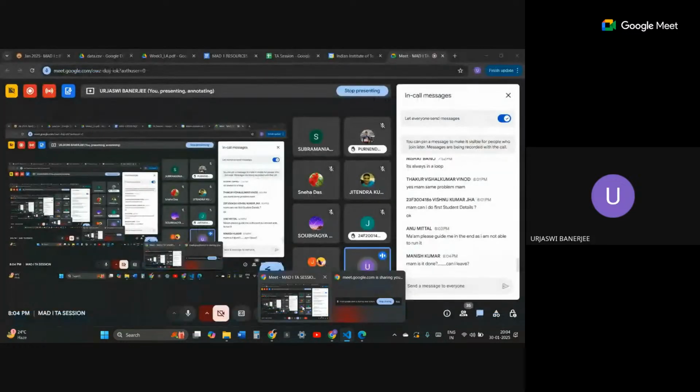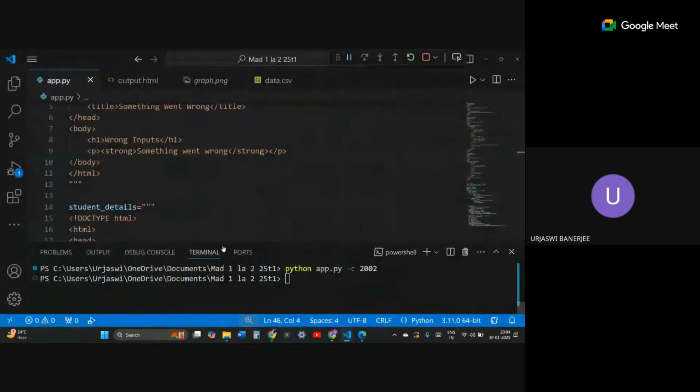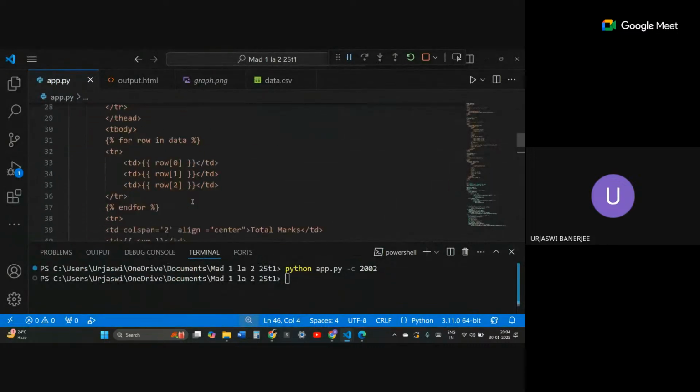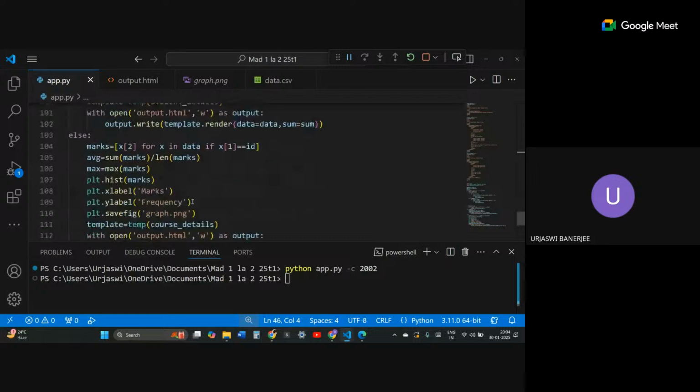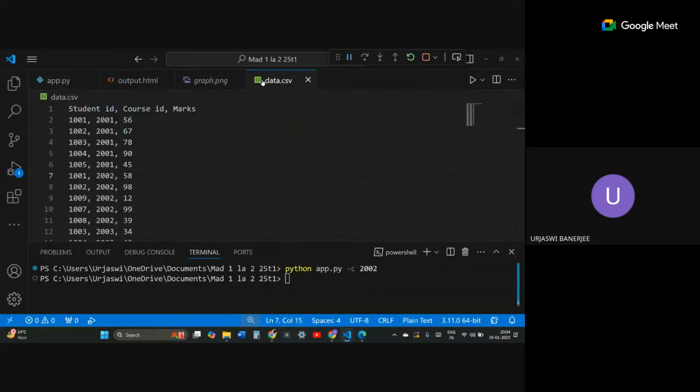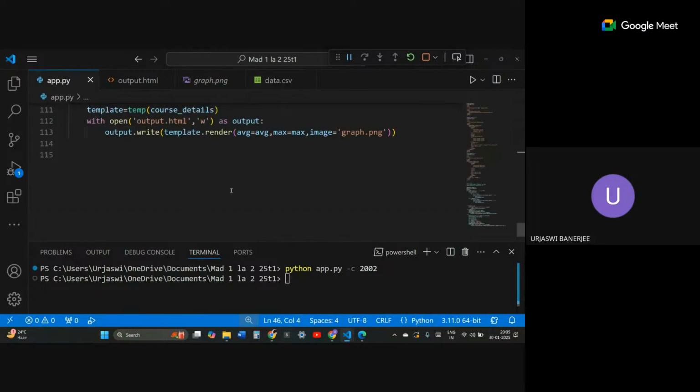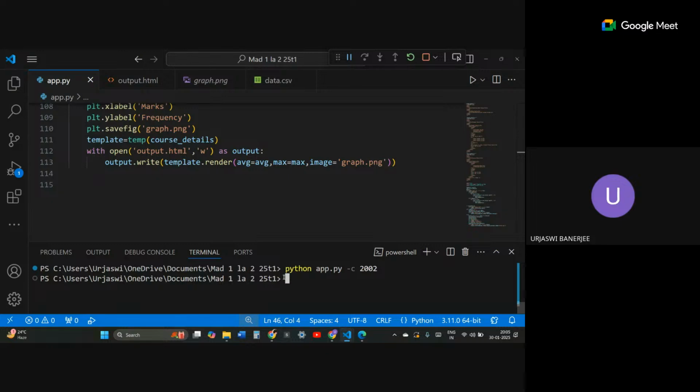Okay, someone had a doubt about how to run it. So how will we run the app.py file? You will code everything. Now you will go to your data.csv. You will see certain student IDs and certain course IDs. For student ID, how will you run the Python file? A Python file is generally run as python app.py, right?